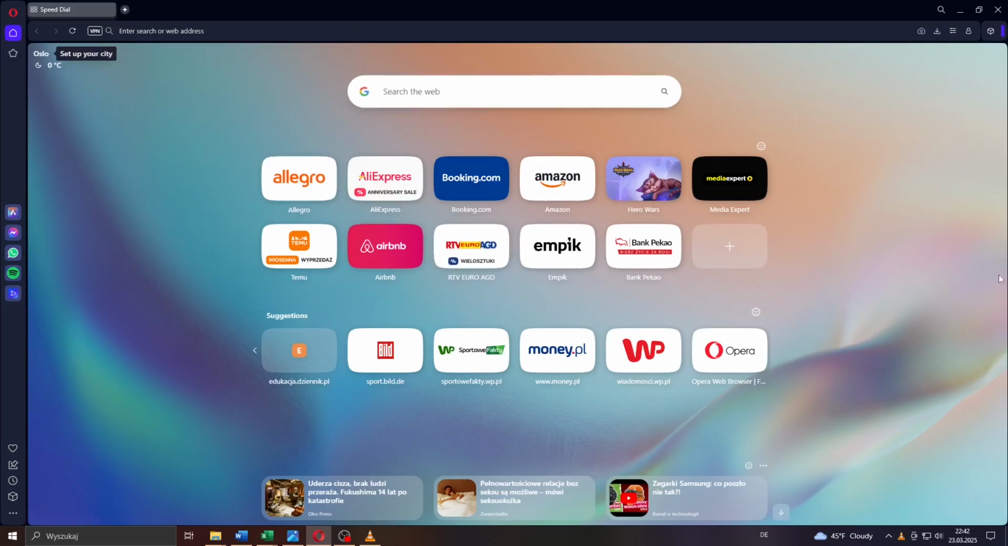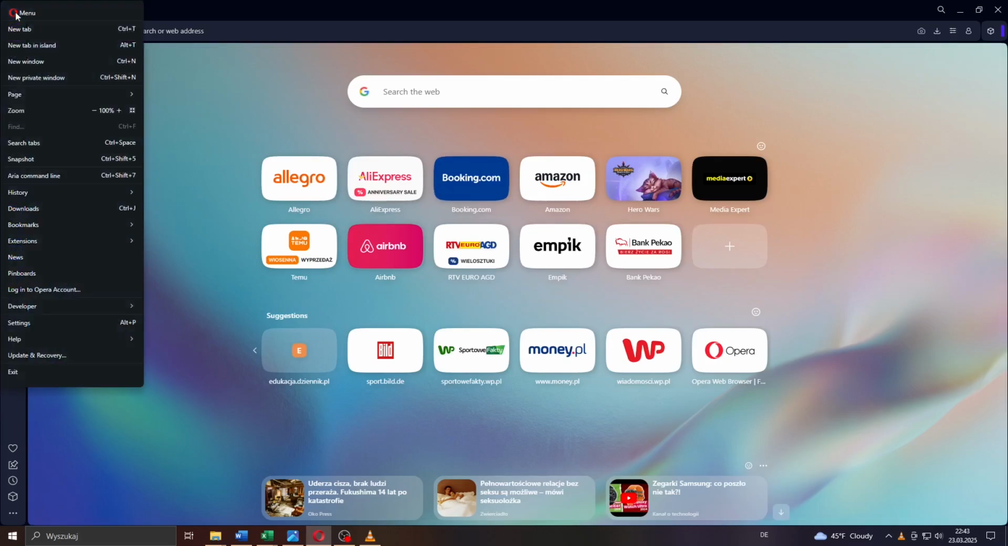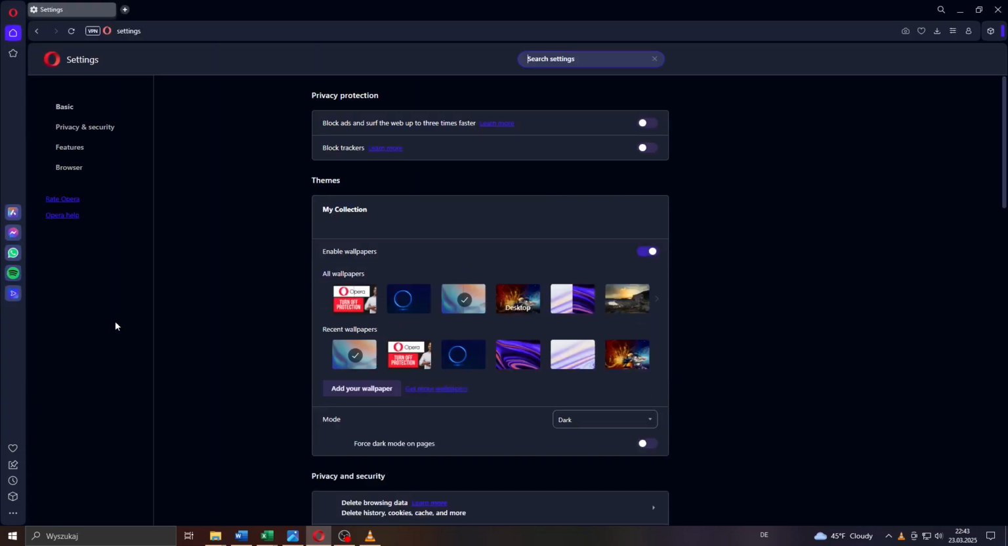Open the Opera web browser, be it on your PC or laptop. And what you want to do guys here on your home screen is simply click on that O icon in the very top left corner, customize and control Opera, and select settings from that drop-down menu. Or alternatively, you may access your browser settings by using the shortcut Alt-P on your keyboard.